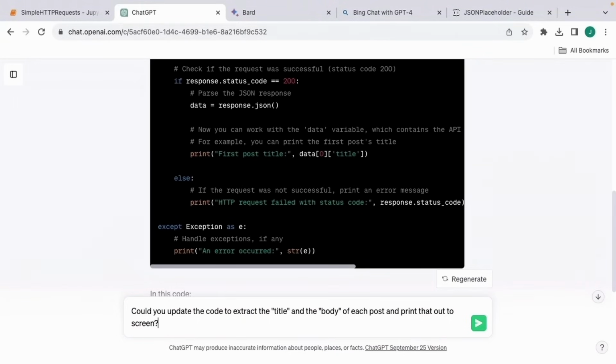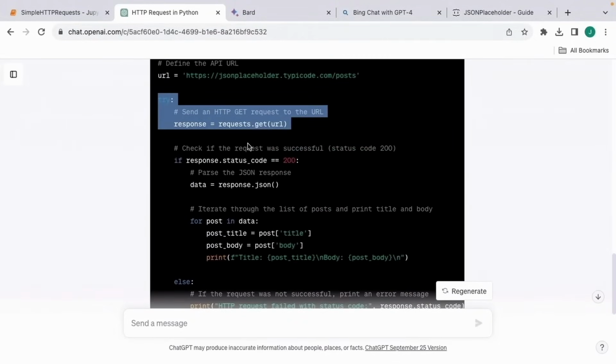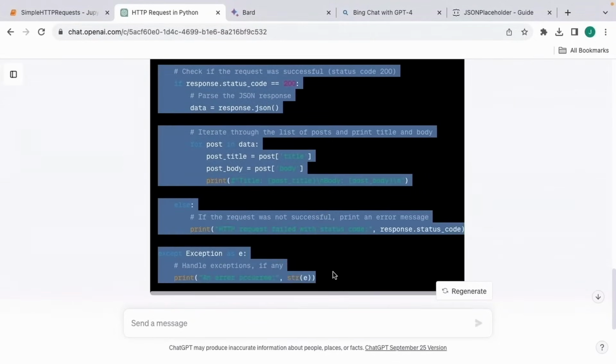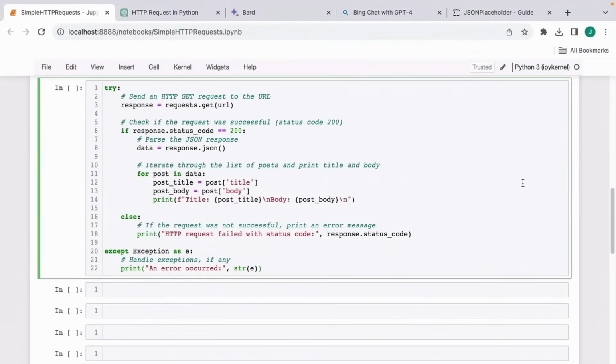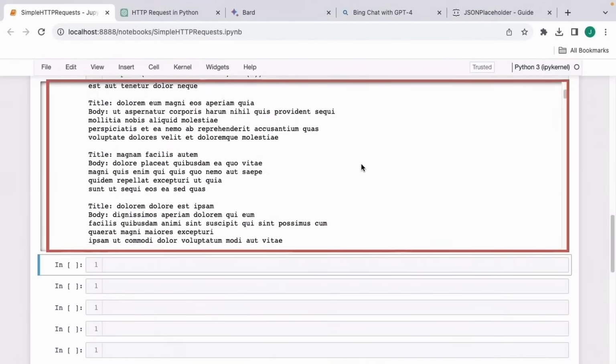We want ChatGPT to modify the code that it had previously generated to perform this parsing. ChatGPT gives us the updated code that I'm going to copy over only the try except block, not the rest where we initialize the URL. And let's paste that into a notebook cell. Most of the code is exactly the same as before. The new lines of code that have been added are on lines 10 through 14. This is where there is a for loop that ChatGPT has added to iterate over the JSON list of posts that's returned. And for each post, it extracts the title and the body and prints that out to screen. Let's go ahead and run this code. And you should see for 100 posts, the title and body displayed here in the result.